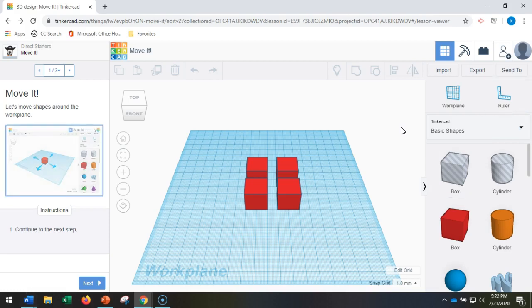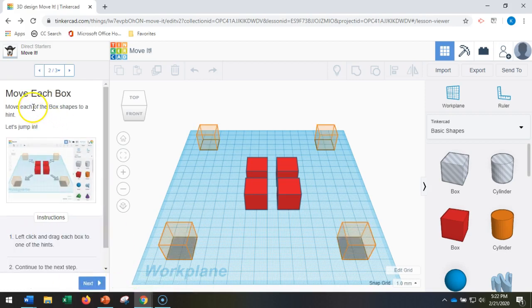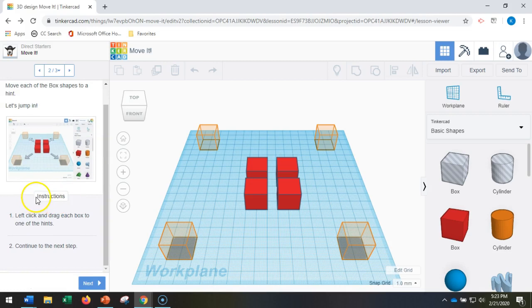So here we go. We're going to read the directions carefully on the left-hand side of the screen. So move it. Let's move the shapes around the work plane. Instructions. Number 1, continue to the next step. So move each box. Move each of the box shapes to a hint. Let's jump in. Instructions. Left click and drag each box to one of the hints. Continue in the next step.